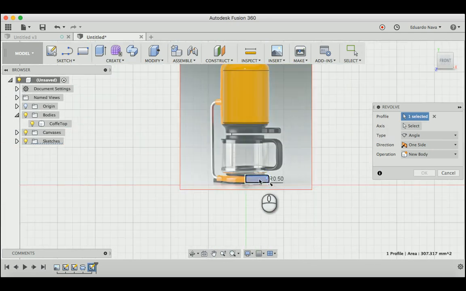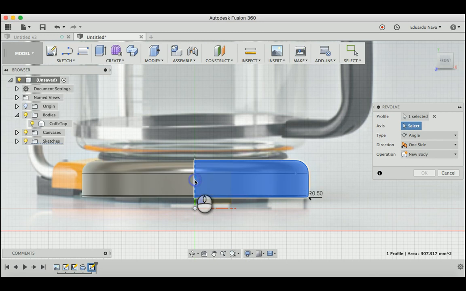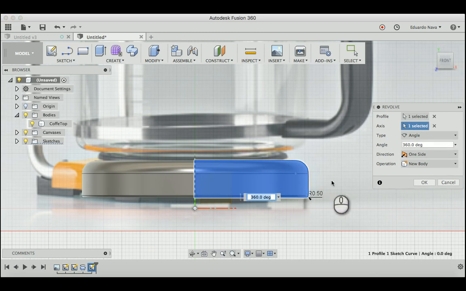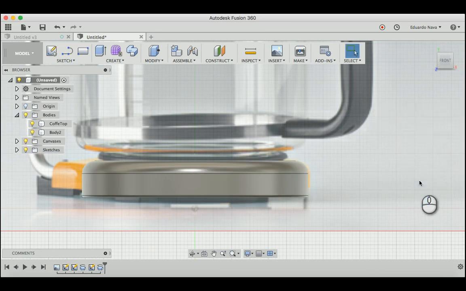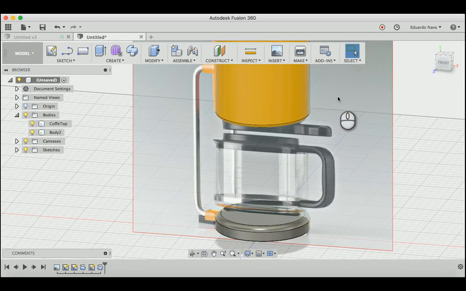It's going to ask us for our profile. Right, we're going to click on our drawing, and then for the axis we want it to be right in the middle, so we're going to select that line right there. And then what we end up with is part of the base plate. So now we have the top and we have the bottom. Alright, so you hit OK.